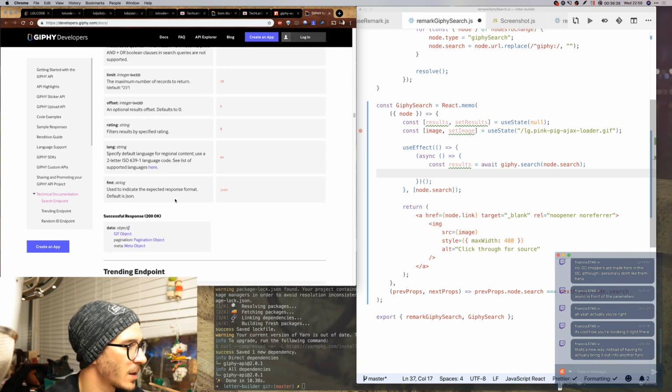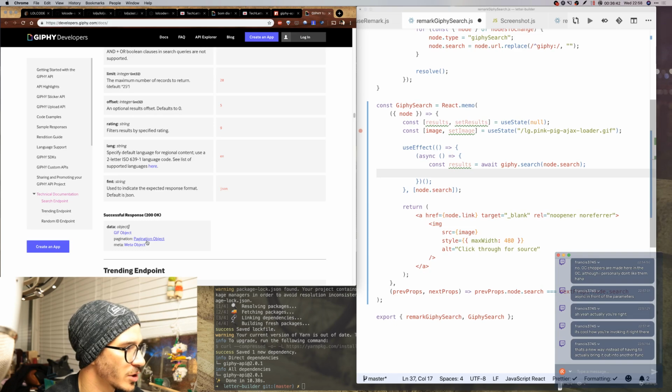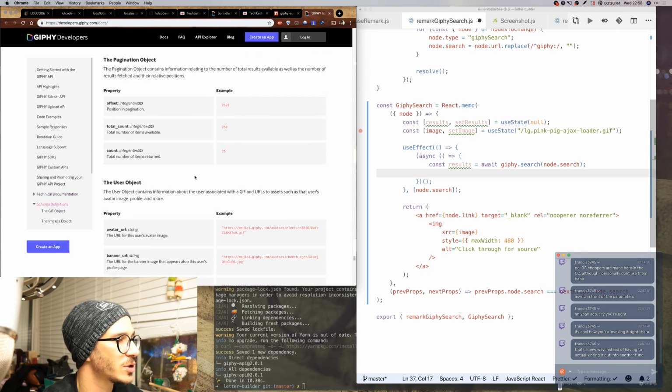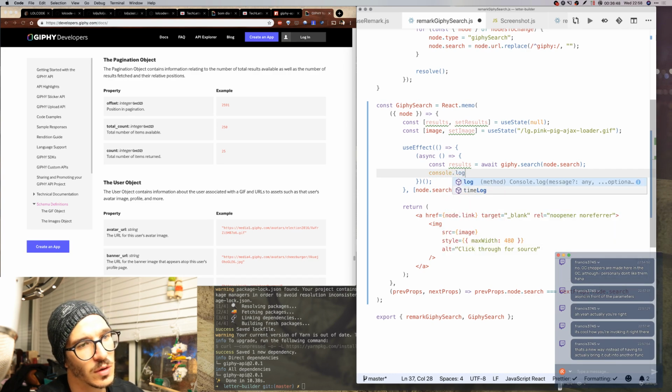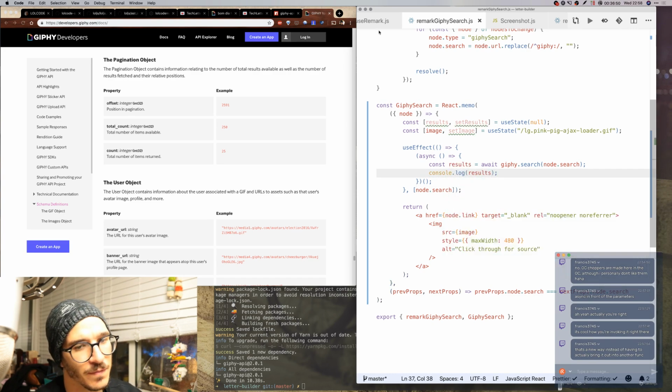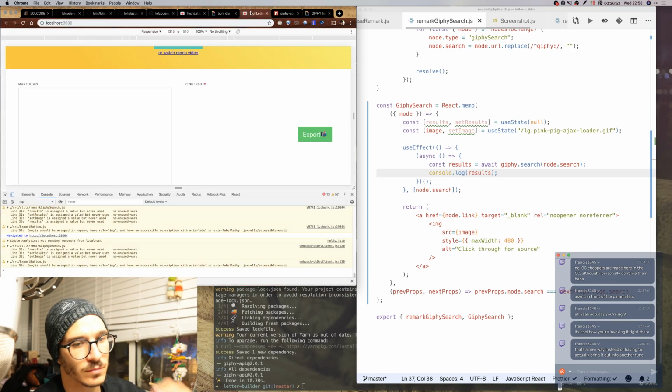Wonderful. And the response is a pagination object. What the hell is a pagination object? I guess we can just console log them. Console log results, and we'll see. Yeah, exactly.